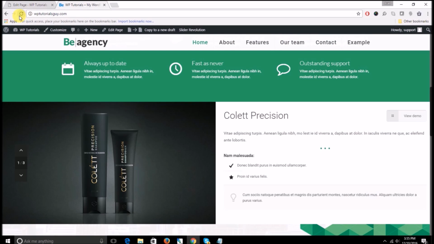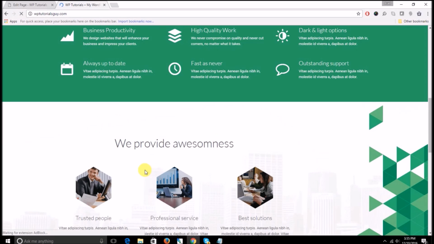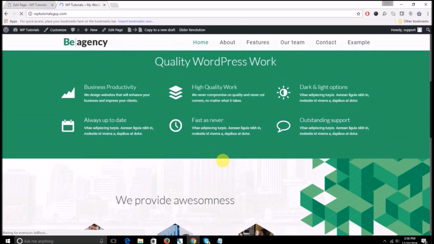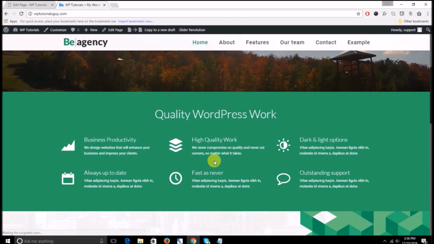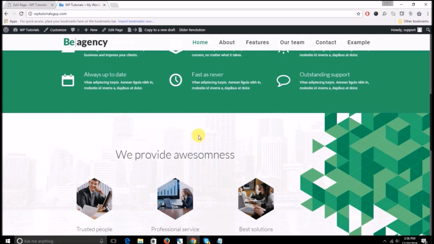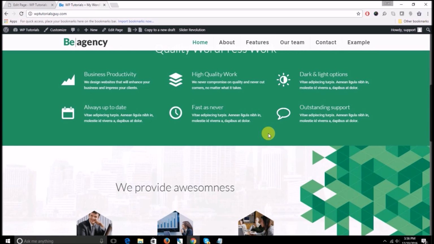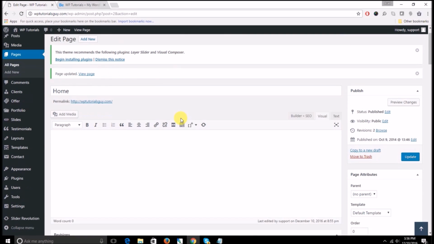So if I refresh the page, you will see that we don't have that offer box anymore. But I would like to put in something there, something nice that displays some image and some introduction about your business or something like that to create an interesting layout. So what we will do there is simply go to this page and add a new section.